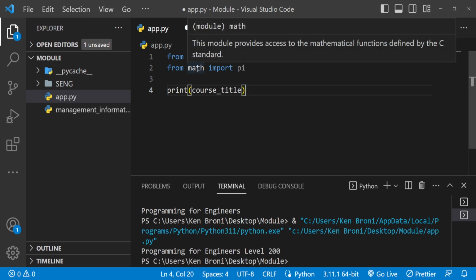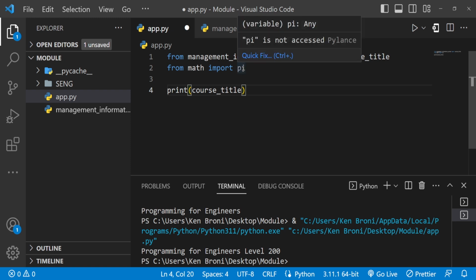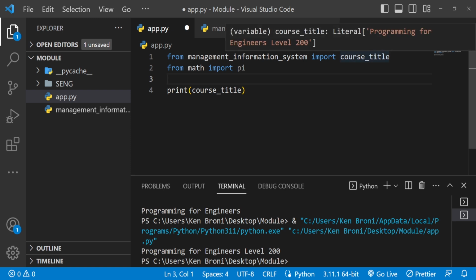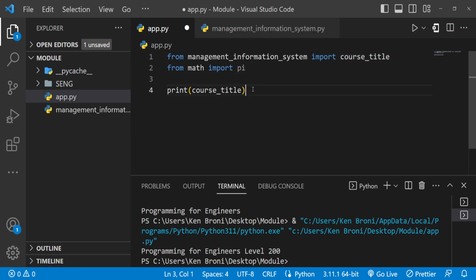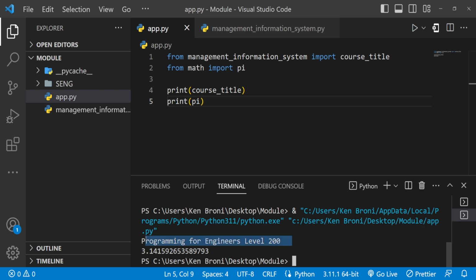Now when I hover around this, I see that there's a module. That's good. Now when I hover around my management information system, I also see that there's a module. And once again, when I hover around pi, it tells me that pi is a variable. And when I hover around my course title, it tells me that this course title is a variable. So basically, if you are to come in here and try printing out pi, I'll save this and I'll run this. You could see that first of all I have my course title printed out over here, and I also have the value of pi showing up over here.